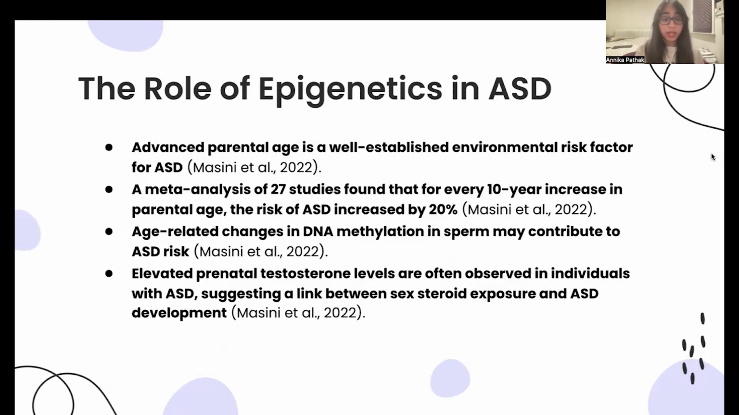Advanced parental age is a well-established environmental risk factor for ASD. A meta-analysis of 27 studies found that for every 10-year increase in parental age, the risk of ASD increased by 20%. Age-related changes in DNA methylation in sperm may contribute to ASD risk as well. Elevated prenatal testosterone levels are often observed in individuals with ASD, suggesting a link between sex steroid exposure and ASD development.